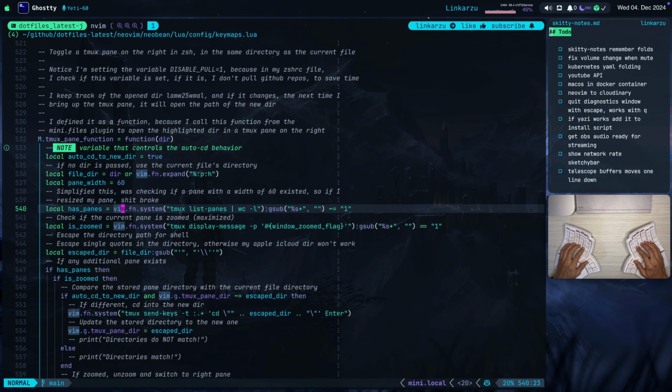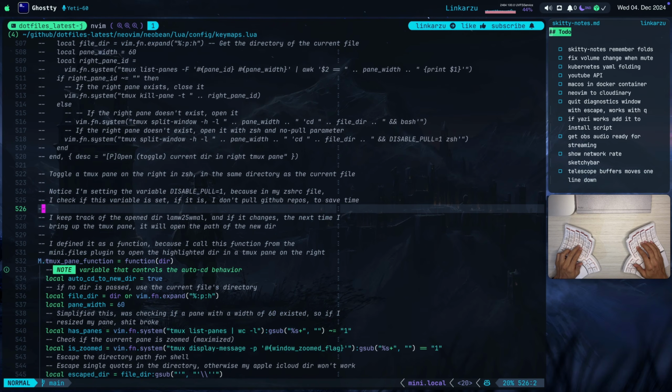The second piece to the puzzle is this keymap that I have here. Notice that this is my keymaps.lua file. It's all in a single paragraph. So if we scroll up a little bit, this is where it starts. Toggle a tmux pane on the right and CSH in the same directory as the current file.